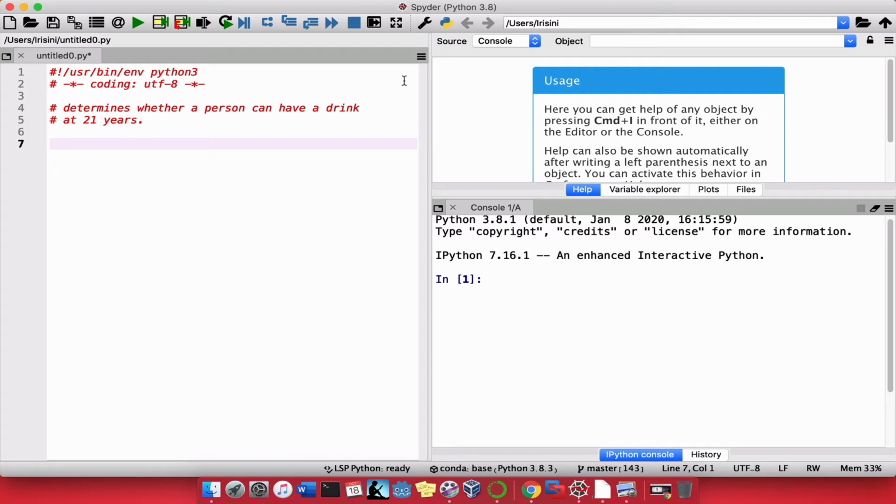Okay, so for us to make a decision, we use the if construct. Okay, and the way the if construct works, we will use the if keyword, and we're gonna put some variable here. All right, and then of course we're gonna check for some condition to be true. Okay, and then of course a colon.